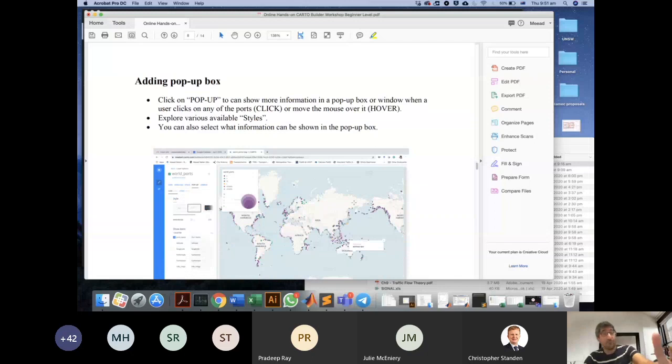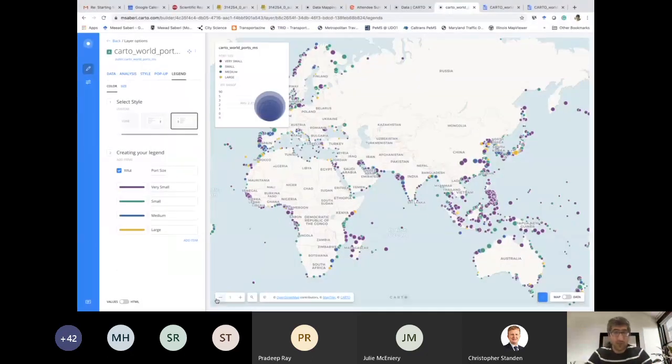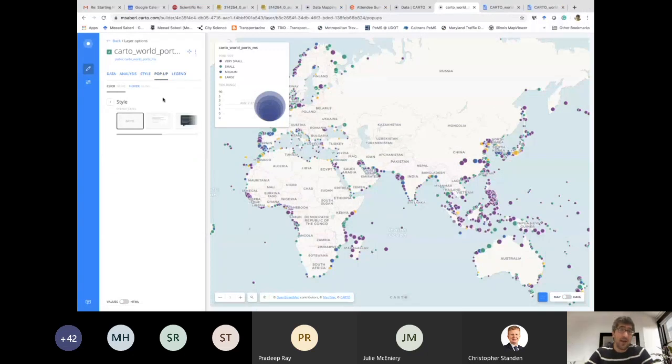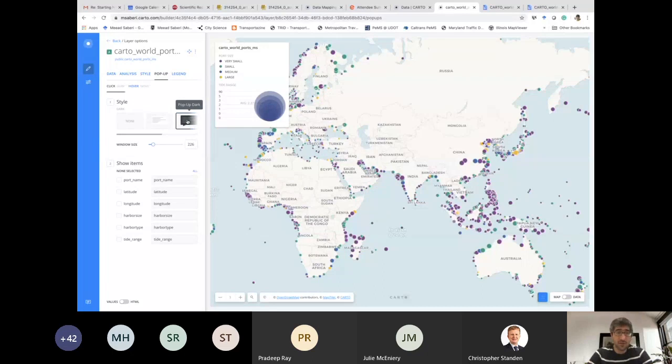Let's also now add a pop-up box. For example, if you want to click on any port and see more information about it. If I go to the tab pop-up, I can choose a pop-up light color or a pop-up dark color. Let's go with a pop-up dark. And so, for example, if I click on each port, I can see some more information.